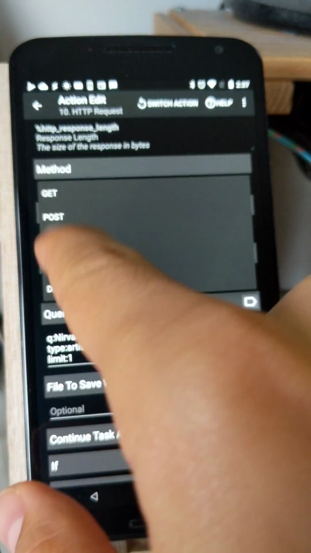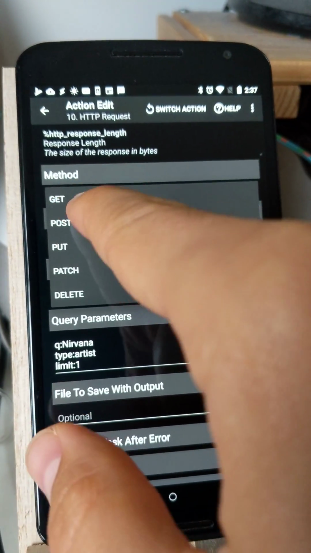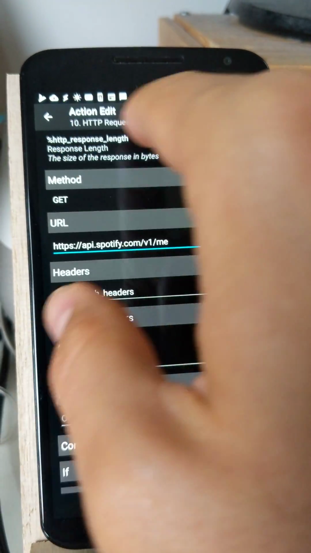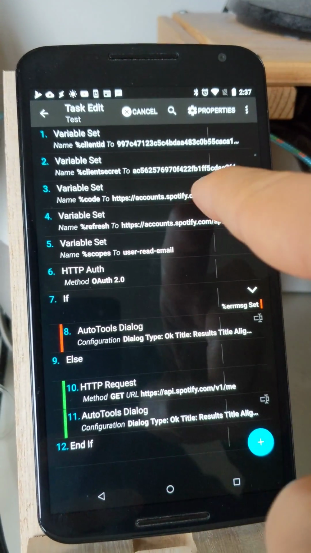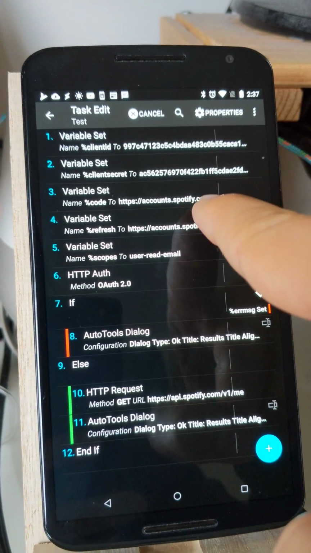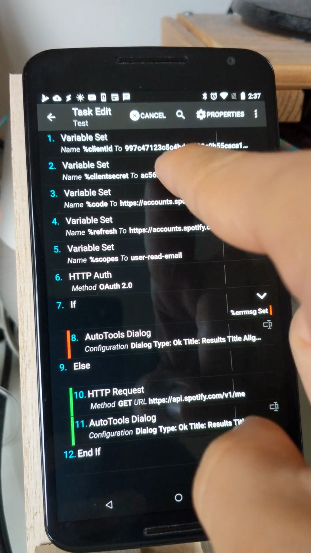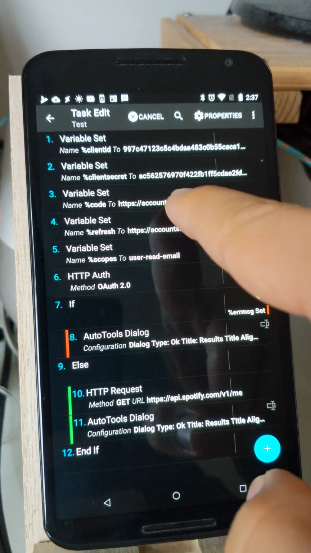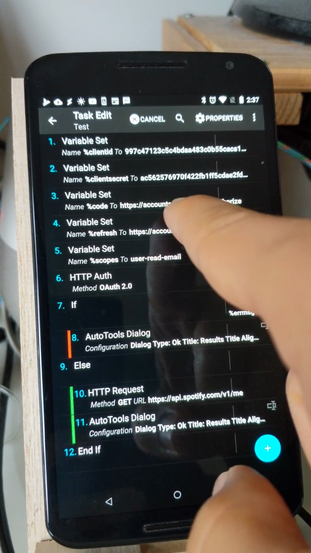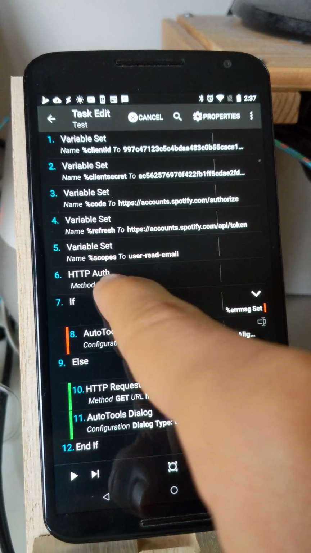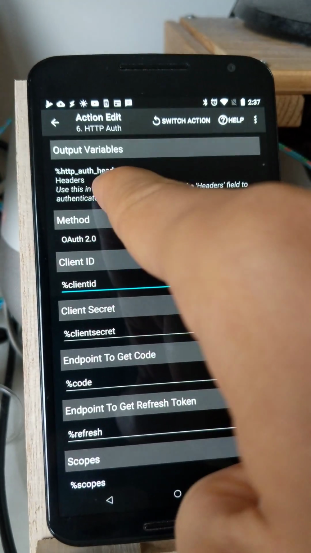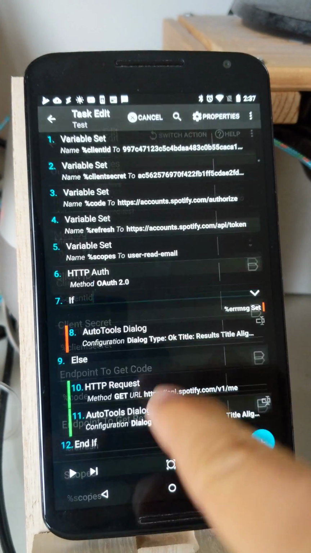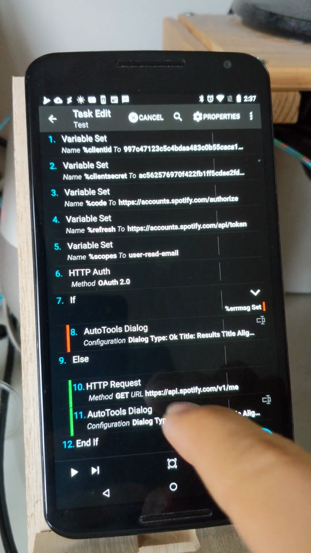And I'll add the HTTP head, I mean, to this as well. And in this example, I'm accessing the Spotify API by using the client ID, client secret, and then I'm using the HTTP auth to get the headers needed to authenticate the request here.